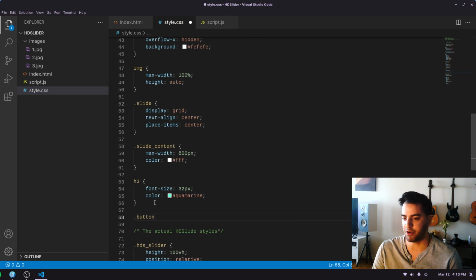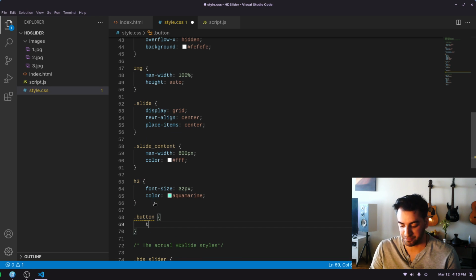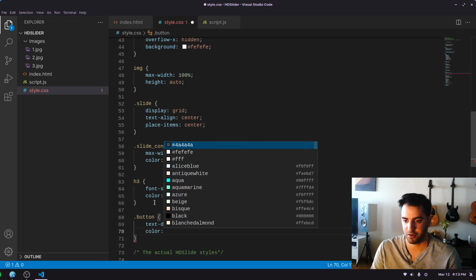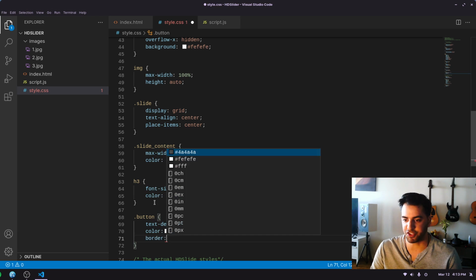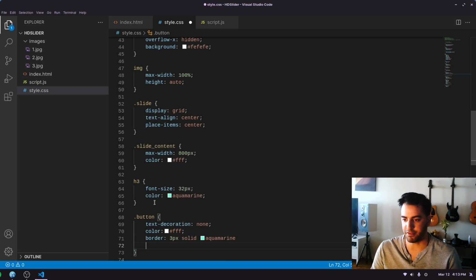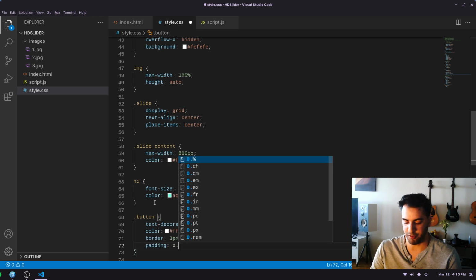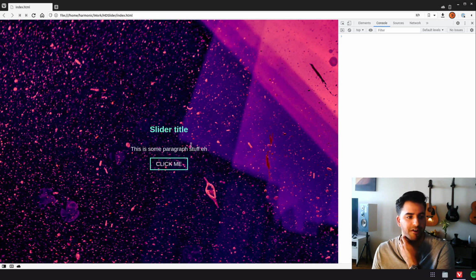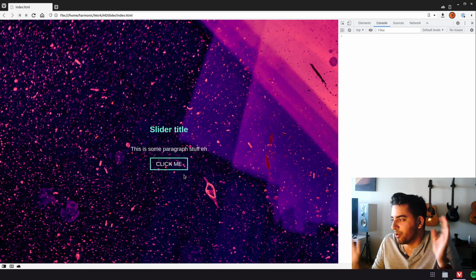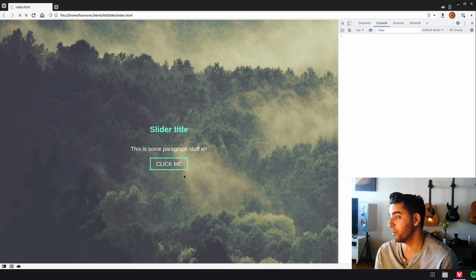I think I made a class name called button for the link. So let's do text decoration none. Let's do color white. Let's give it a chunky border, 3 pixels, solid aquamarine. Let's give it some basic padding, I don't know, 0.4em, 1em. Let's go take a look at this. There we go. It looks a little bit nicer now, a little bit more like actual slides, which is kind of cool. I like it. I think it looks a lot better already.